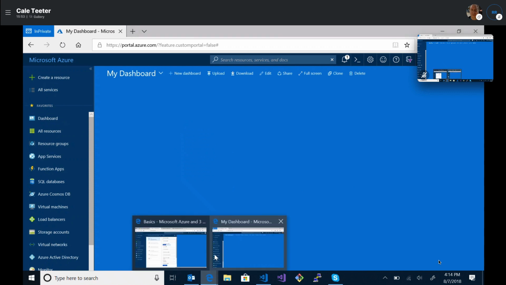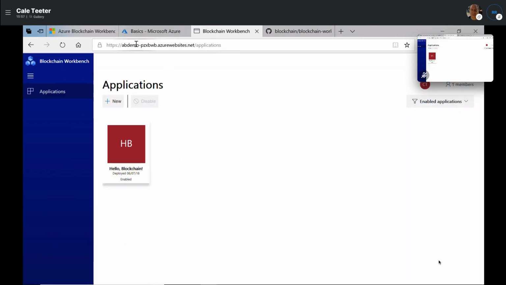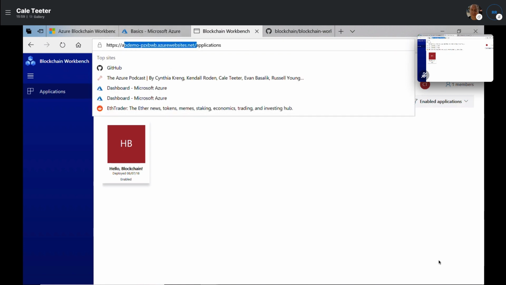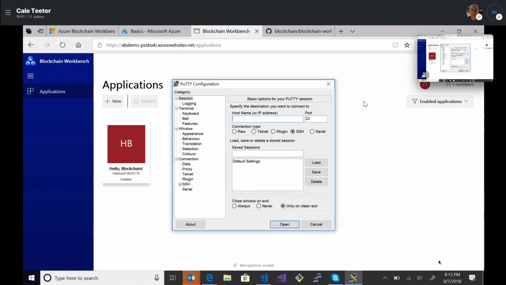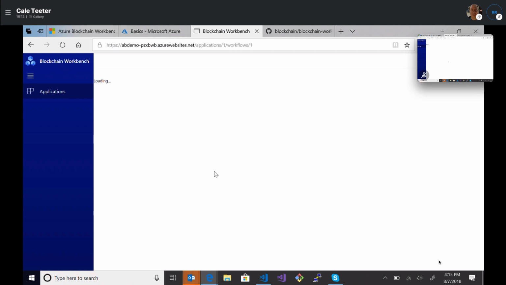So we have this up and running. Okay, so yeah, we're over here, and basically this is what the interface looks like. You'll notice the URL is the same as the one I just showed you. So basically, what we have here is our application running. In this case, I already created one. We'll create another one here so you can see how that works. So this is the Hello World. I already uploaded it.